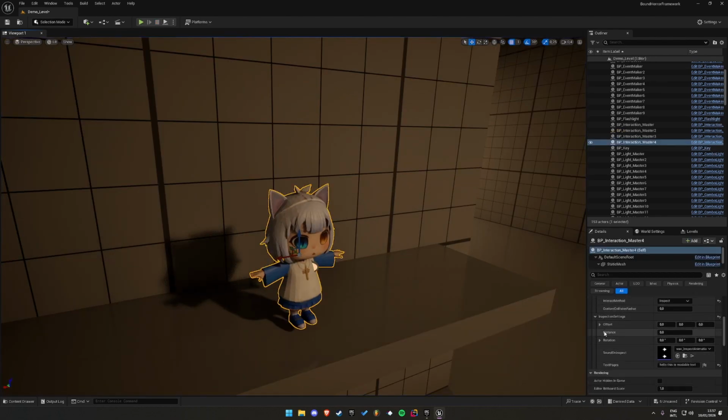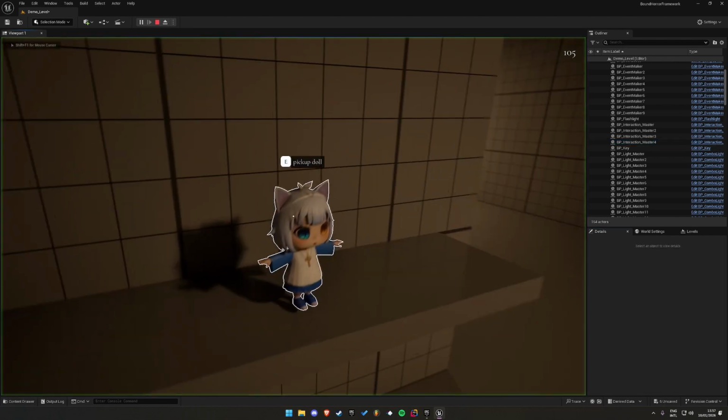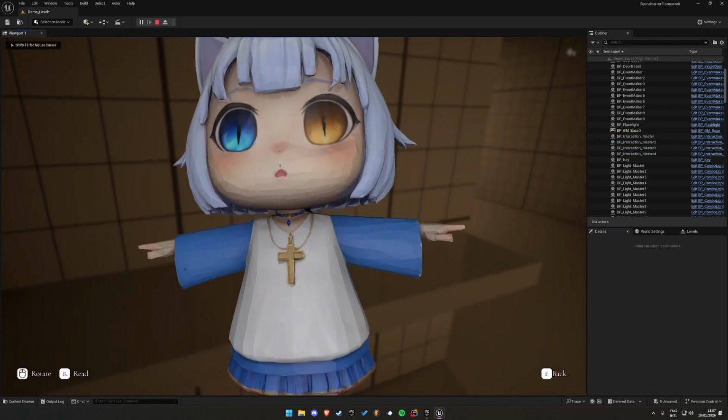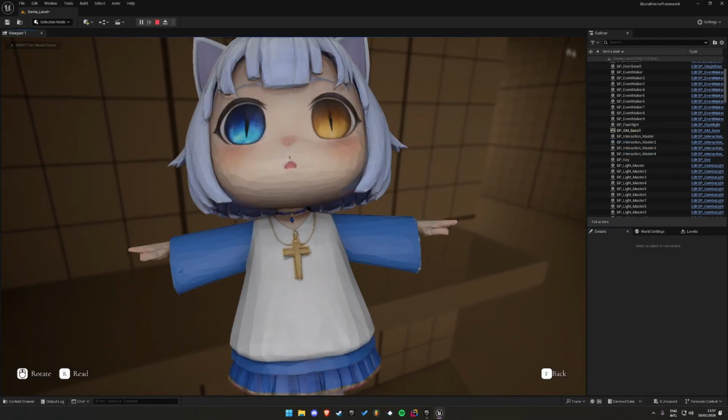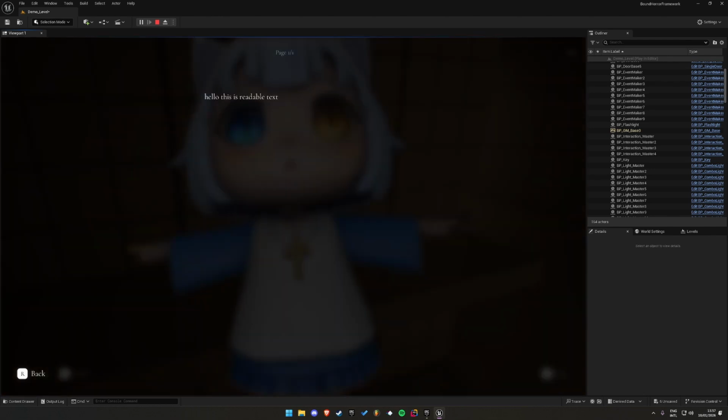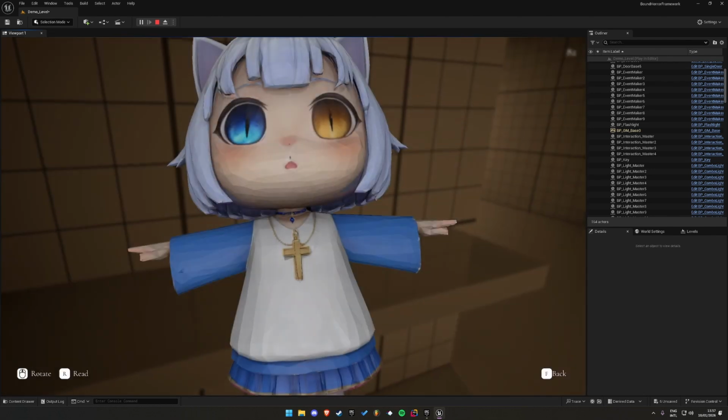What you can change for it is the distance. Distance means the distance from the camera when you're inspecting. So let's say I'm going to make it 30. It should be a bit further out, but in my opinion, it's still really close. But when I press R, you're going to see, hello, this is readable text. That's the text that we just put in.